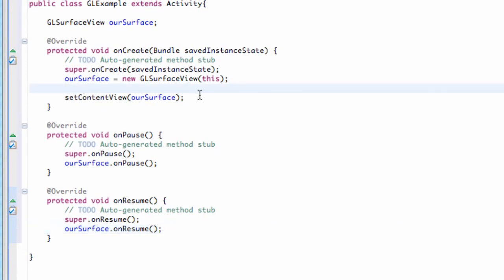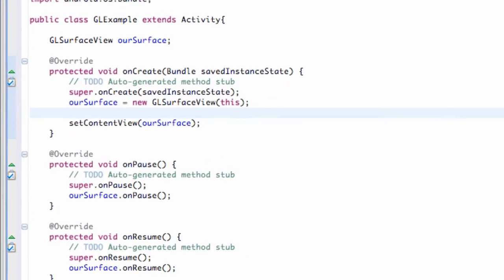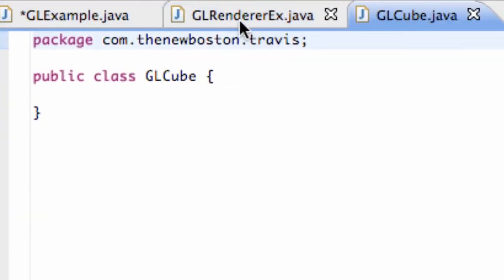Again, we're going to add a renderer to our surface view to handle some methods for us, but that's going to come later. Besides that, we're pretty much done with this activity. You can keep this open for the future tutorials when we add that renderer in, and these are the 3 classes that we're going to work with.